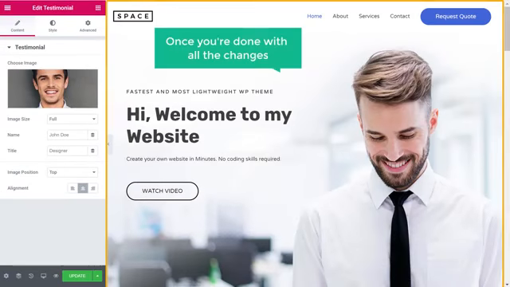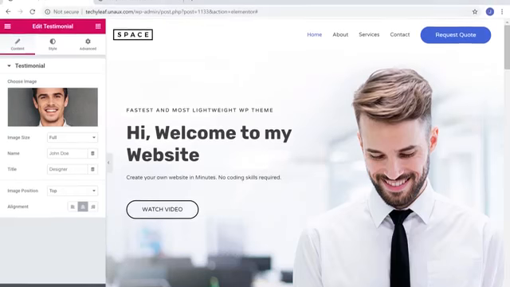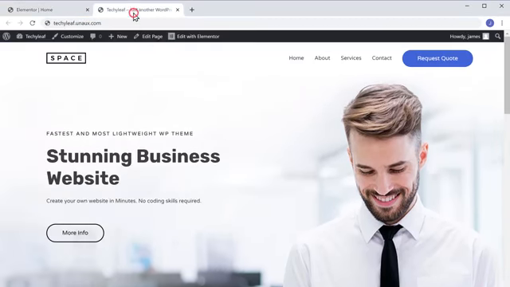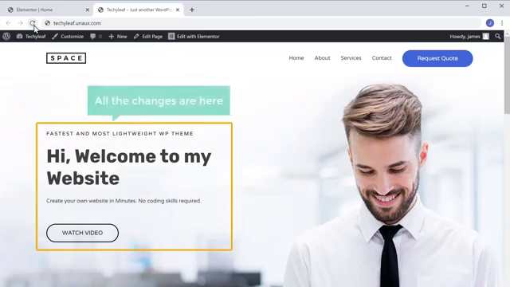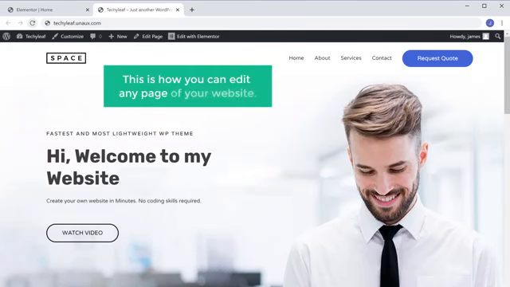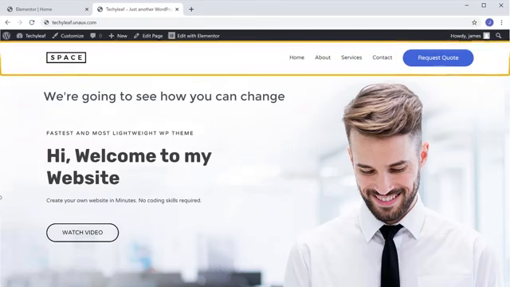Now once you're done with all the changes, just click Update. And now if you go to your site and click Refresh, you can see all the changes are here. So this is how you can edit any page of your website. So now you know how you can edit any page on your website. Next, we are going to see how you can change the header area of your website.